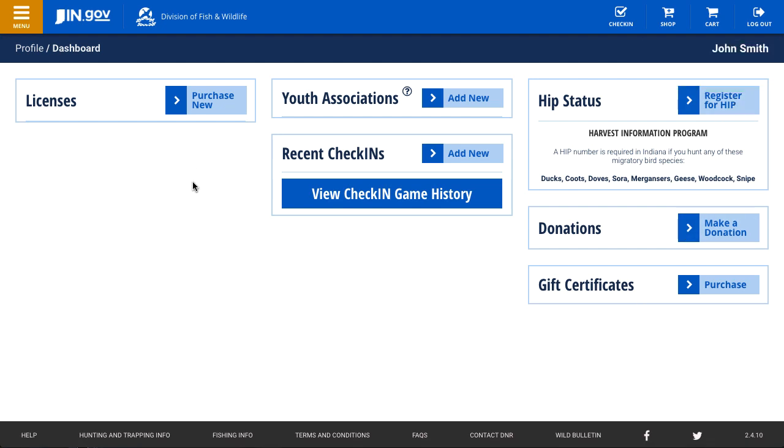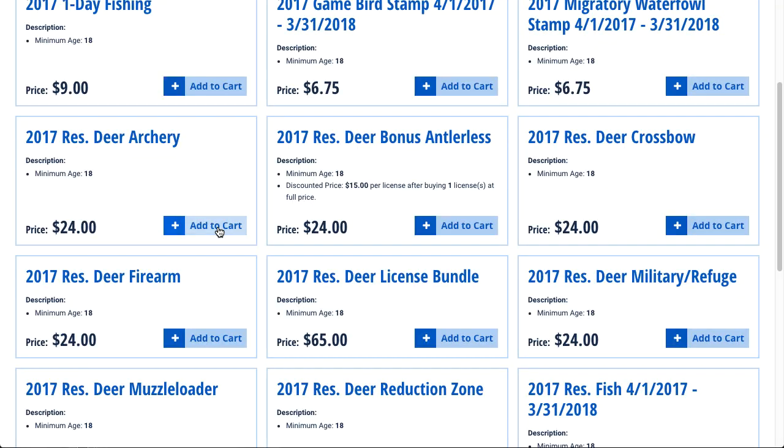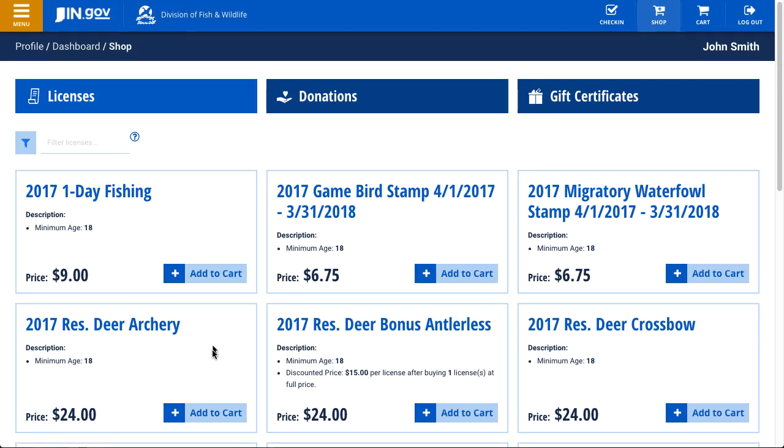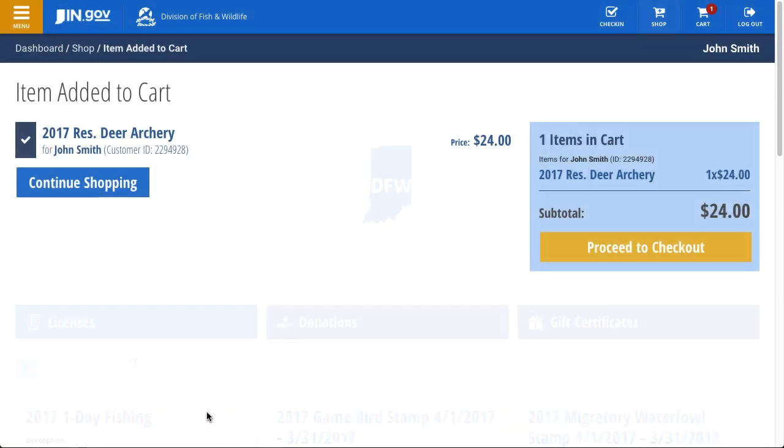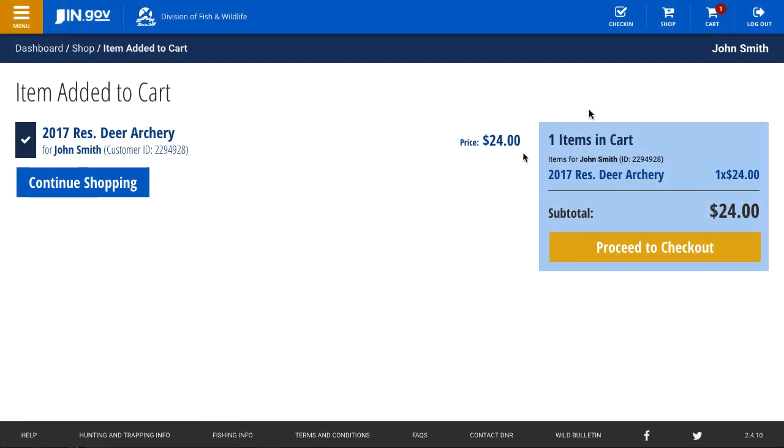On the left side of the screen, in the Licenses box, select Purchase New. A selection of licenses will appear based off your personal information. Locate the license you need and select Add to Cart. A confirmation page will inform you that the item was added to your cart. You will also see a notification in the upper right-hand corner stating the license has been added to your cart.